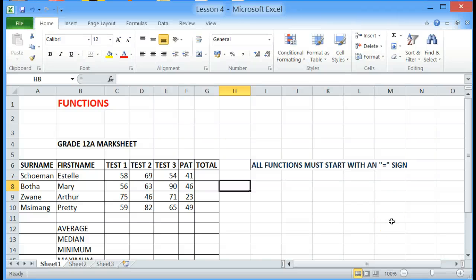Welcome to lesson 4 of Microsoft Excel 2010. In this lesson we are going to learn about functions in Excel.